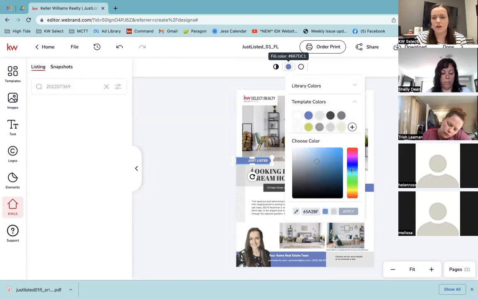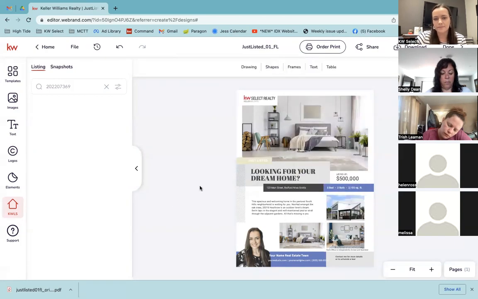But then you can also choose your own color. So if you click on here and drag it, it just changes the color that's in here. And then you can be a little more exact with what color you want that to be. And then click apply. Great, thank you.